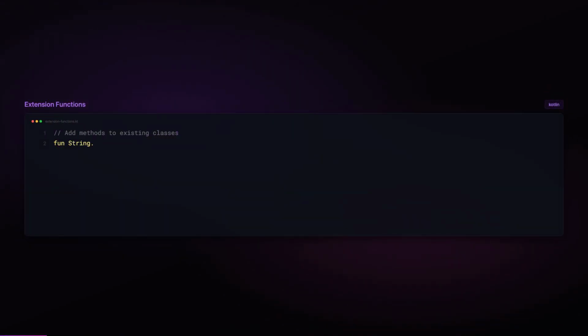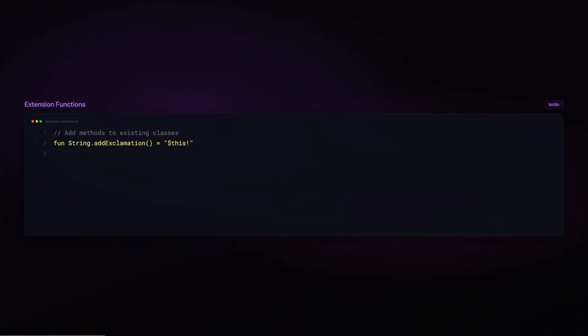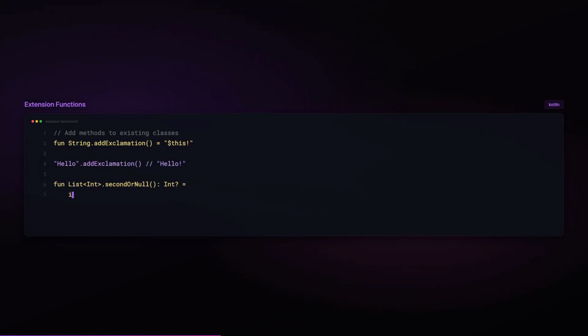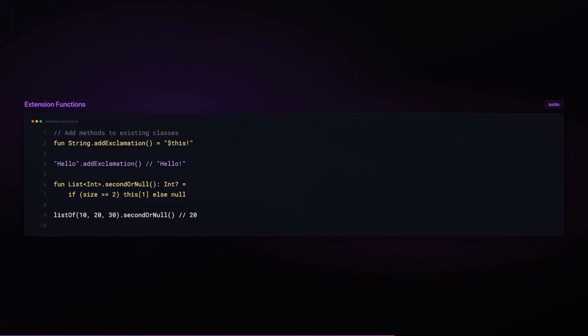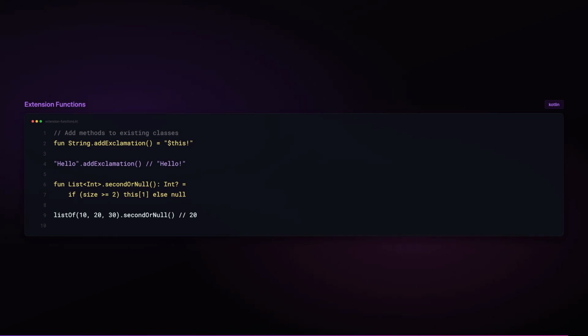Extension functions let you add new methods to existing classes without modifying their source code. This is great for utility functions that feel natural to call. You can extend any class, including String, List, or even third-party library types. Keep extensions small and focused on one task.